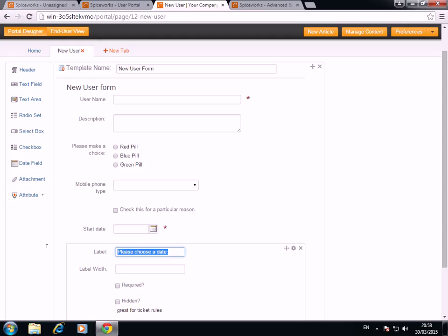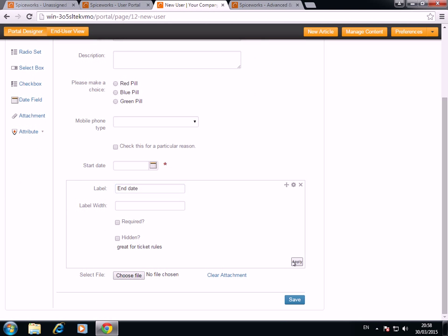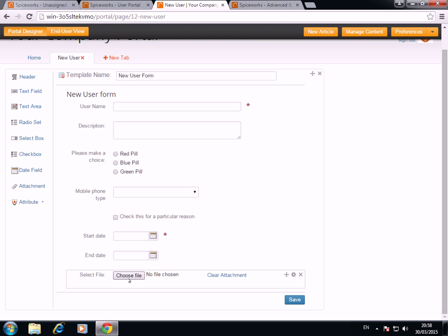And then perhaps you have some consultants coming in. So we're going to put in end date. That's not going to be required. So click OK on there. And then finally at the bottom we've got, do you want to add an attachment? Perhaps there's a file that needs to be added to be set up with that user account. So we can let them attach it there rather than creating the ticket and then having to add it.